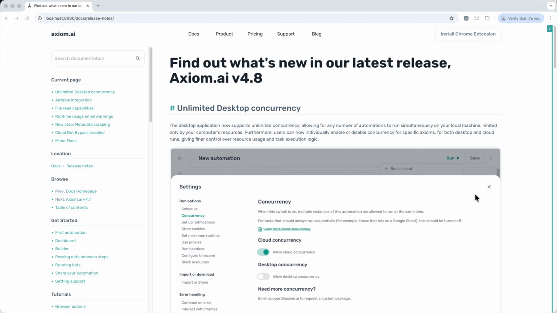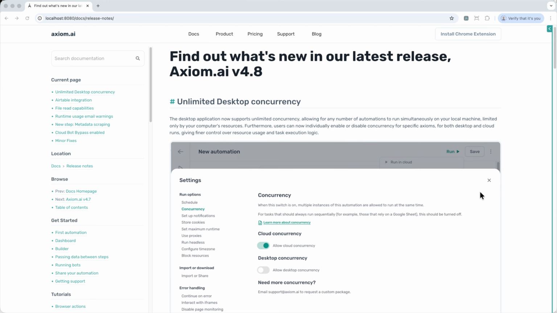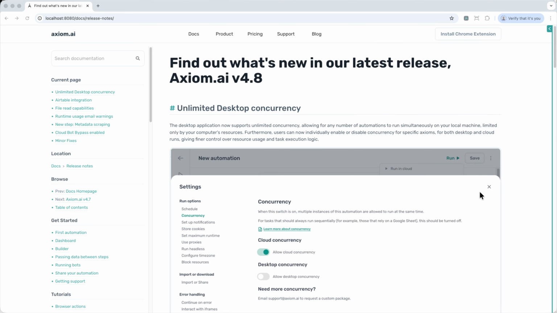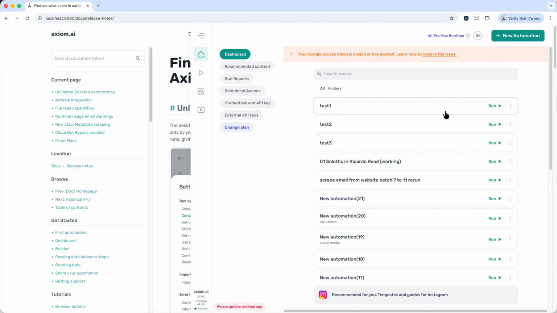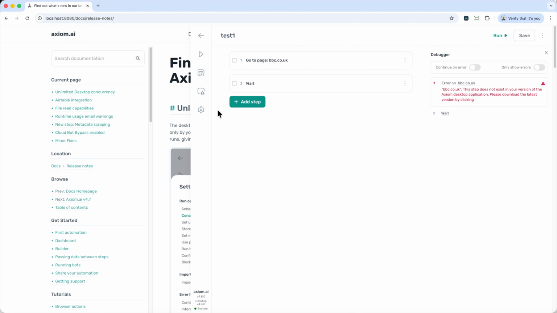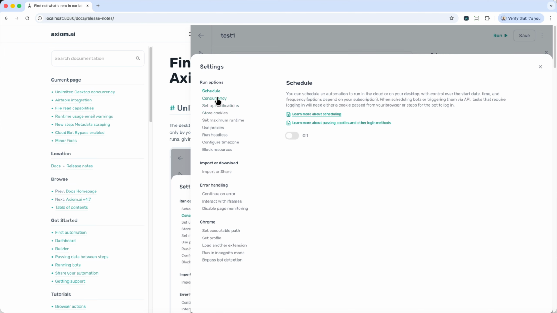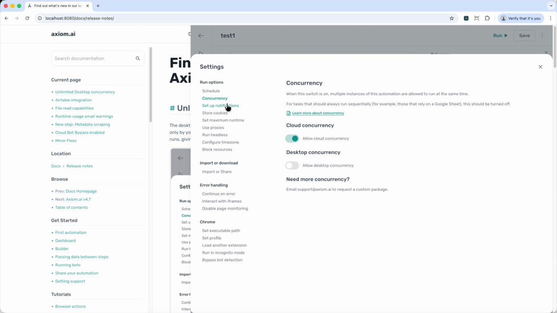So first up in this pretty meaty release, I have to say, is our unlimited desktop concurrency. What does that mean? That means you can run as many bots as you want using our desktop app. So if you have your own server and you wish to run Axiom, install the desktop app and then use our new concurrency feature. Please note, if you want to use this feature, you will have to edit the Axiom, go to settings, you'll see the concurrency under run options, and you'll have to turn on desktop concurrency as an option. By default, cloud concurrency is already on.